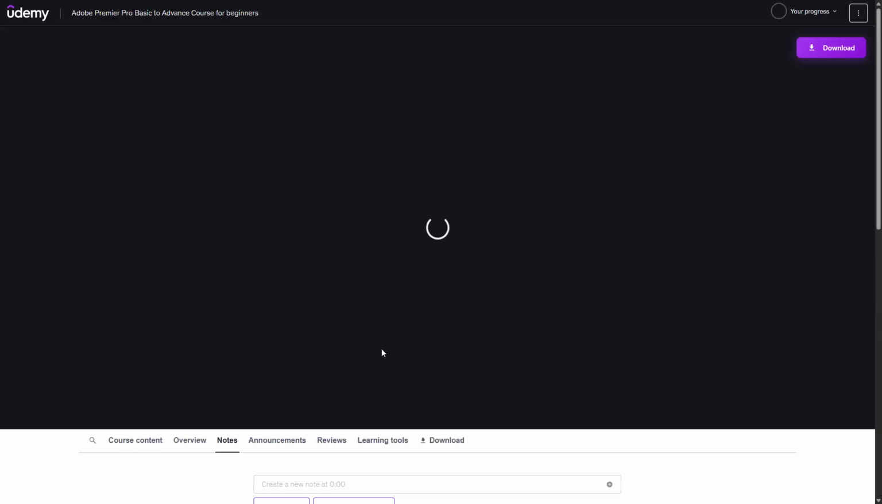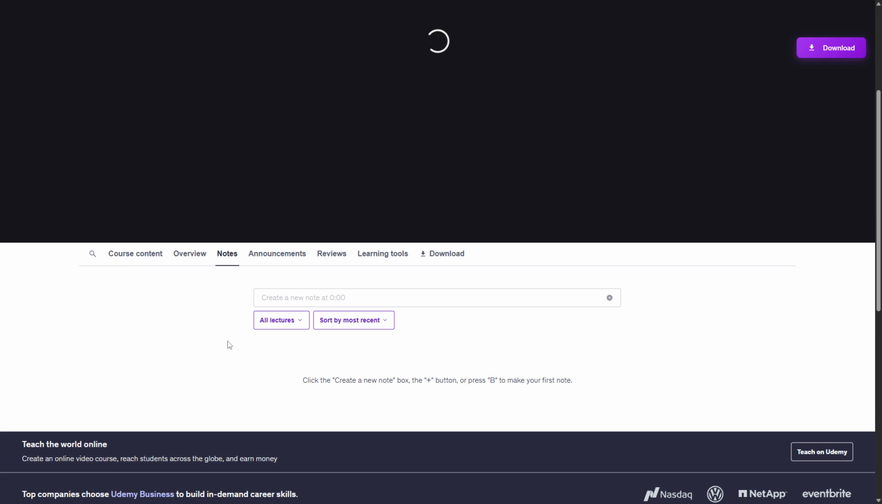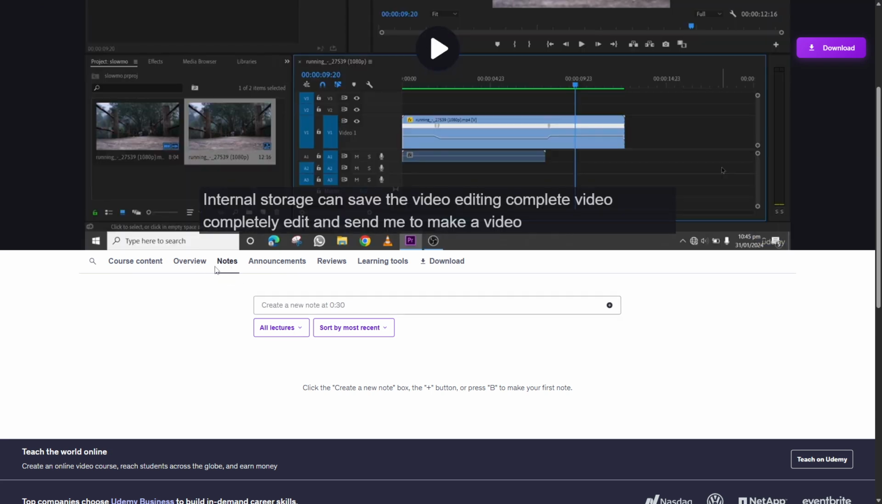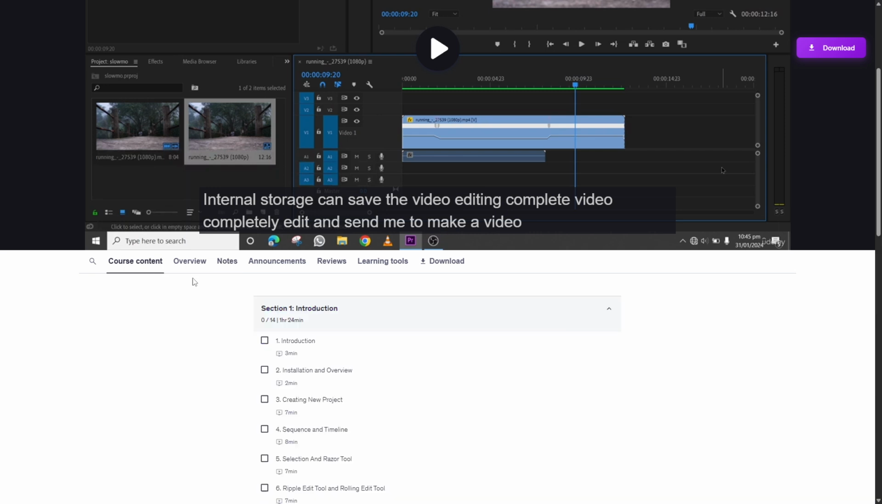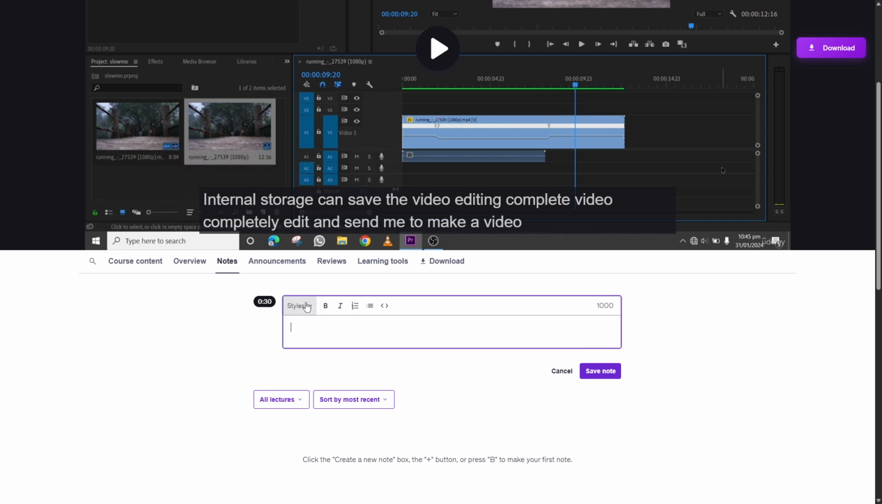First, let's cover how this works on desktop. While you're watching a lecture, open the Notes tab in the player. If you prefer keyboard shortcuts, you can press B or N to pop the note entry field into focus without breaking your flow. Type your note. Udemy allows up to 1,000 characters per note, so be concise but specific. And then hit enter to save it.